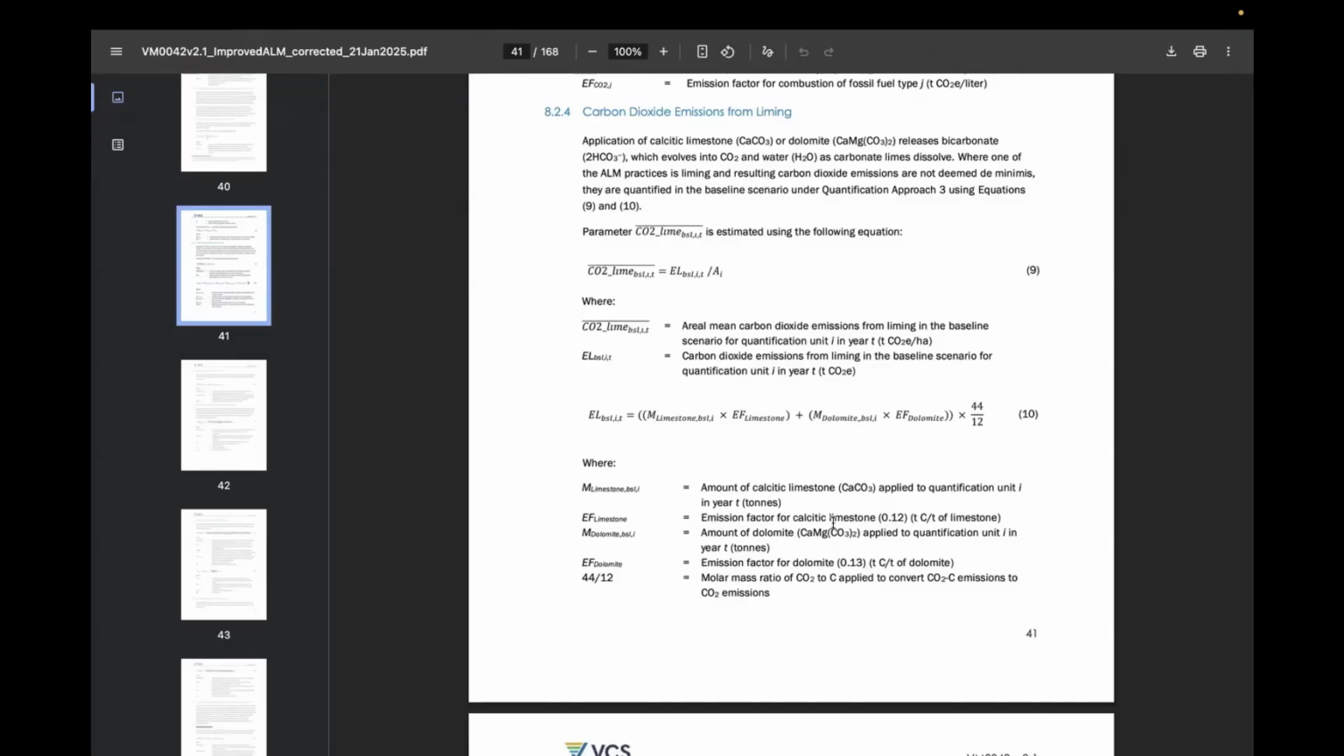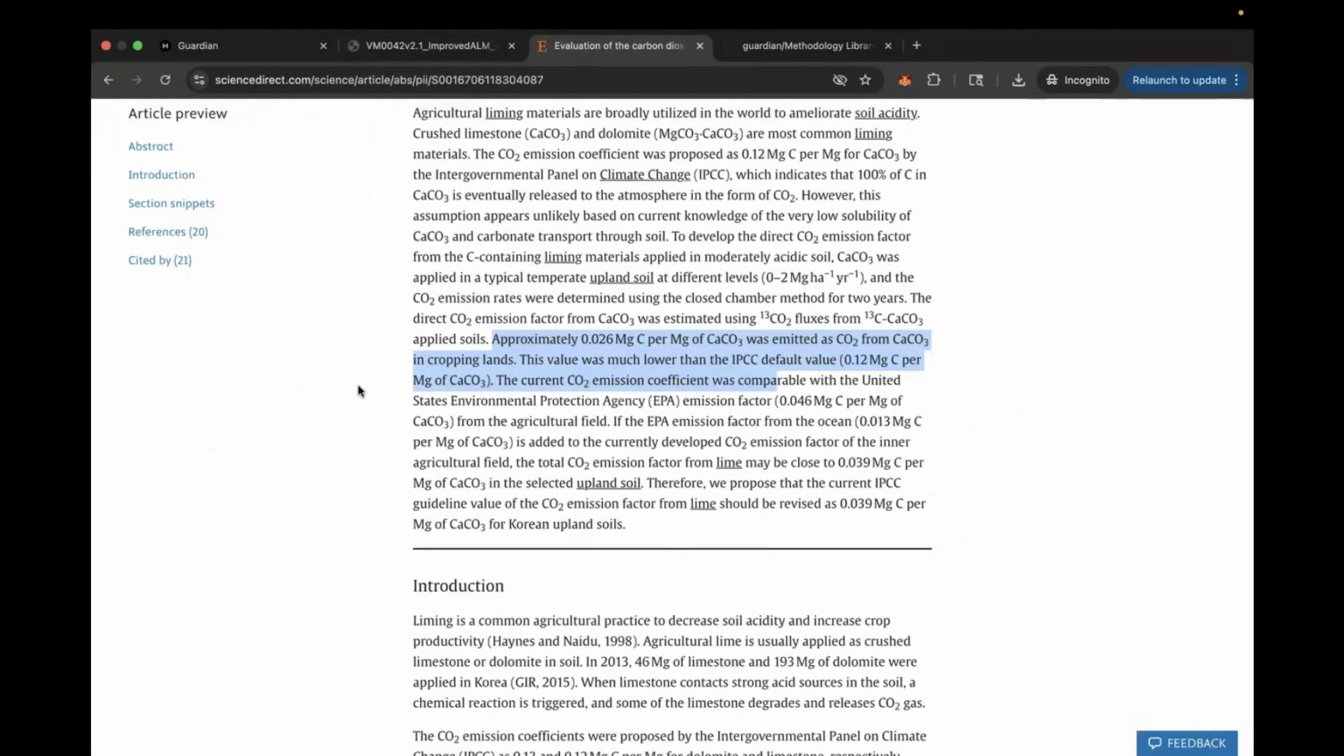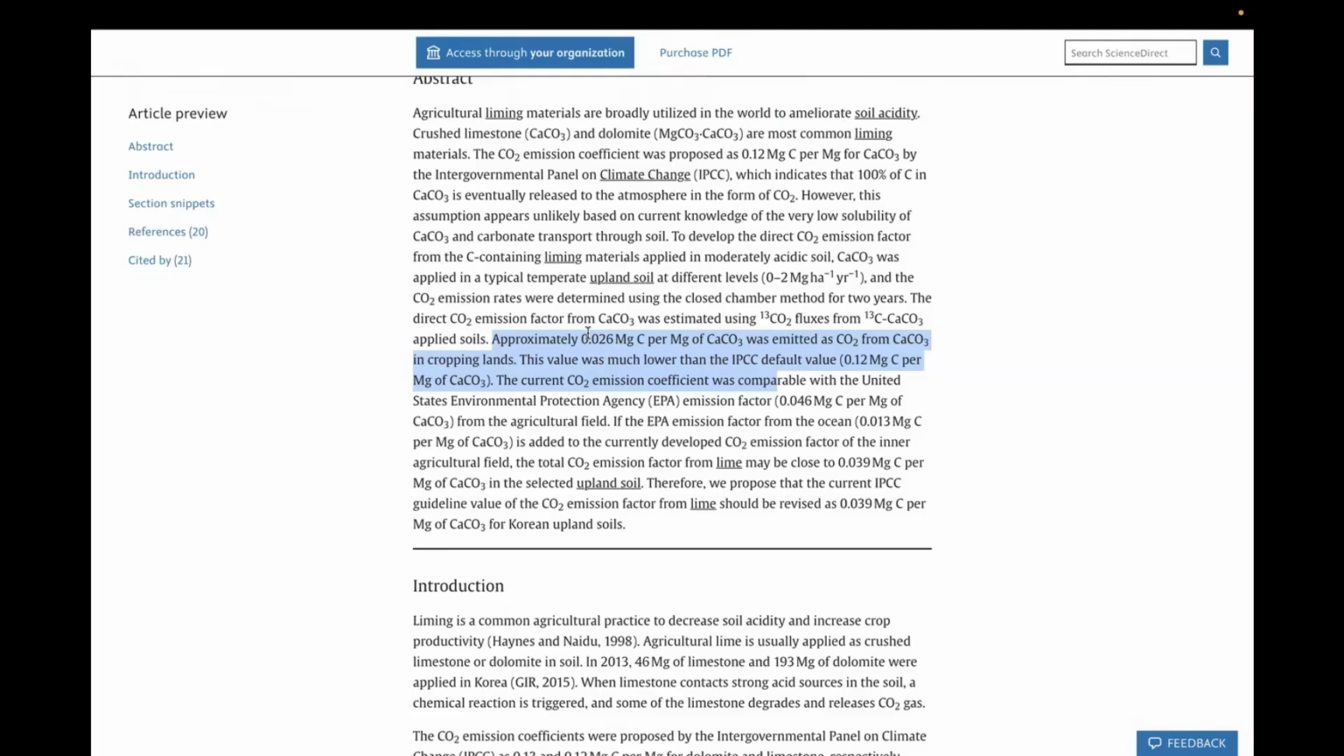using. Then we would be changing that particular value, because we have found in one of the studies that it could be approximately 0.026 mg per mg of calcium carbonate, and that is much lower than the default value of 0.12.